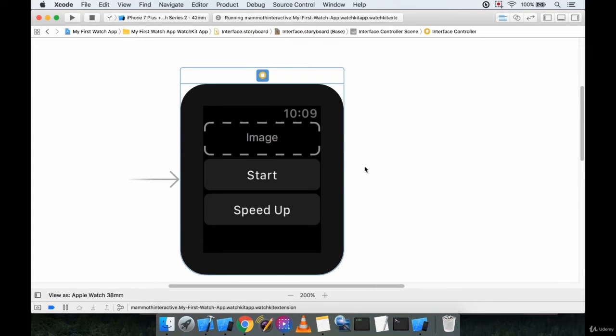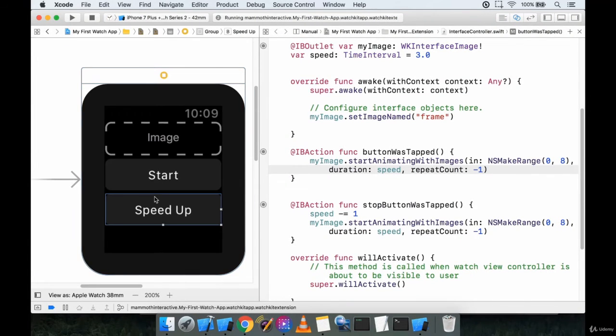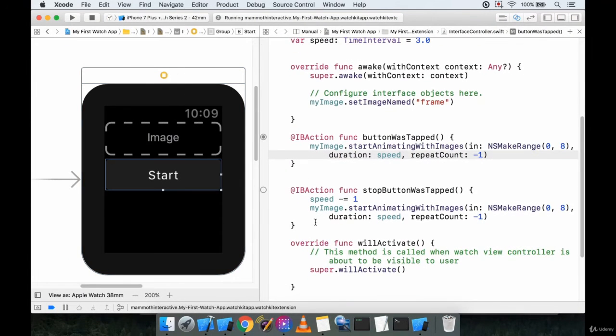Now let's go ahead and put in a different image. What I want is a circular animation around the entire group. And how can we do that? Well, first of all, let's reconfigure some of our code here. And I'm going to get rid of my speed up button. So I'm going to get rid of that.